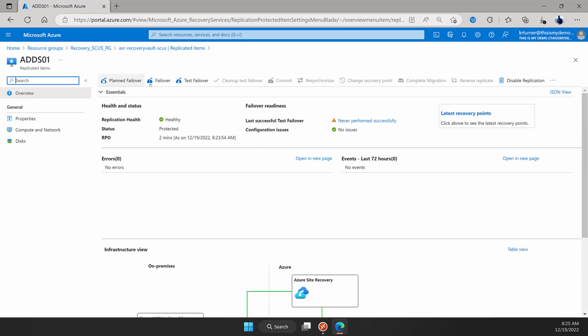Up here along the top, we could do our planned failovers, our test failovers, and some of the things we'll have to do later once we clean up a test failover or commit a failover. Things like changing the recovery point. Let's say you have multiple recovery points, we could change that, complete the migration, things like that, which we'll discuss during our actual disaster recovery drill that we're going to do later.